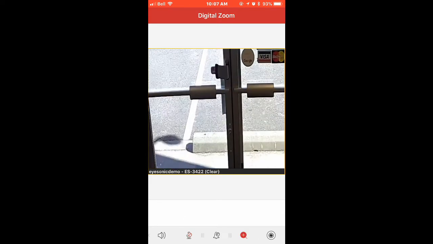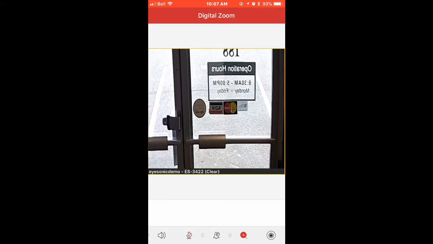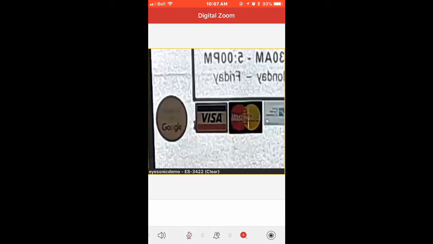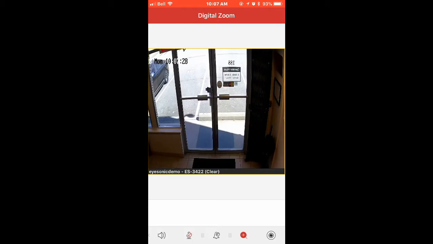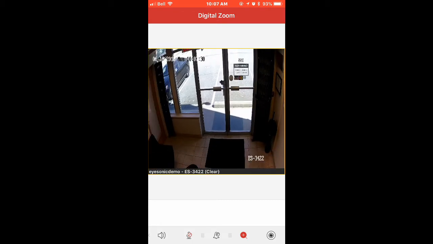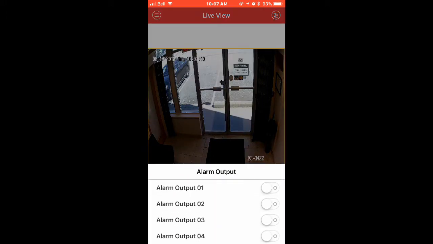We also have a couple other features at the bottom bar. One of the other features that you'll have will be things like the microphone or the speaker. That'll give you audio or two-way audio if your cameras support that. We also have the alarm bell. The alarm bell gives you the option to trigger your alarm outputs, if you have something hooked up to that, like maybe a speaker or a siren that goes off. So that would give you that option as well.